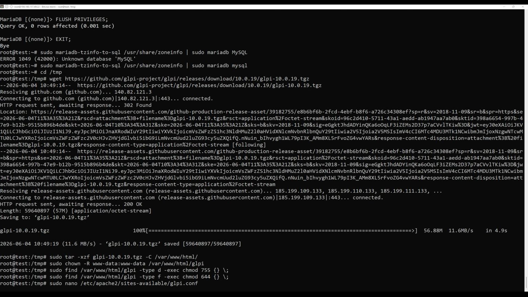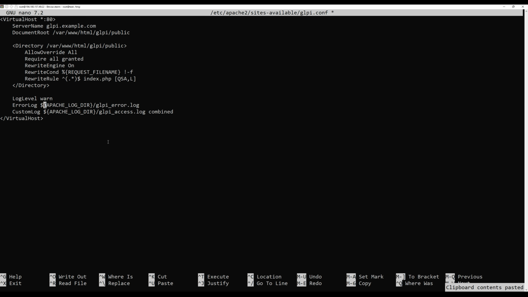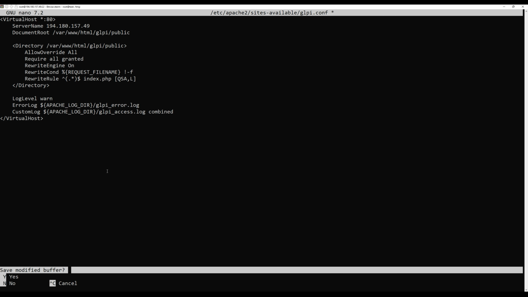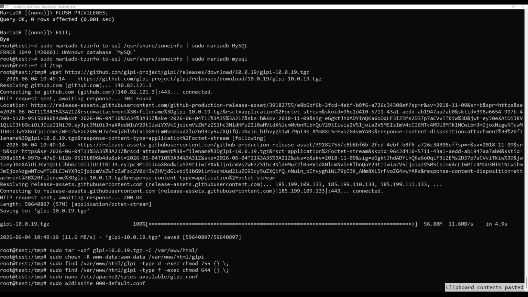Next, create an Apache Virtual Host and pass the following configuration. Don't forget to change the server name to your domain name or IP address. Enable the configuration and restart Apache.